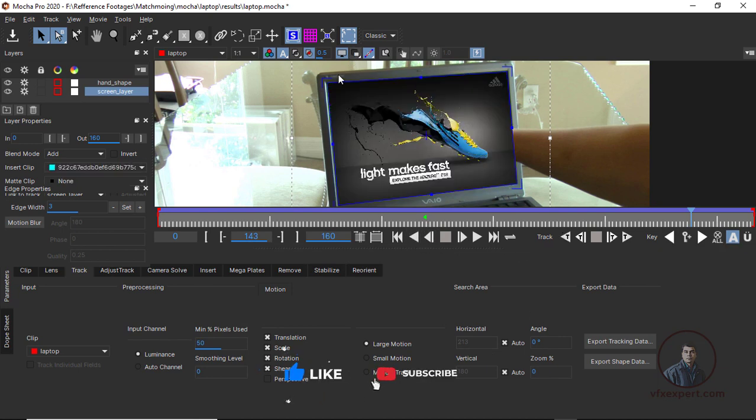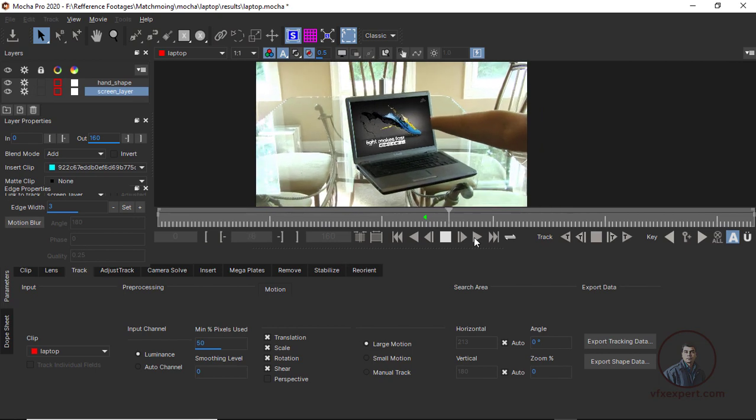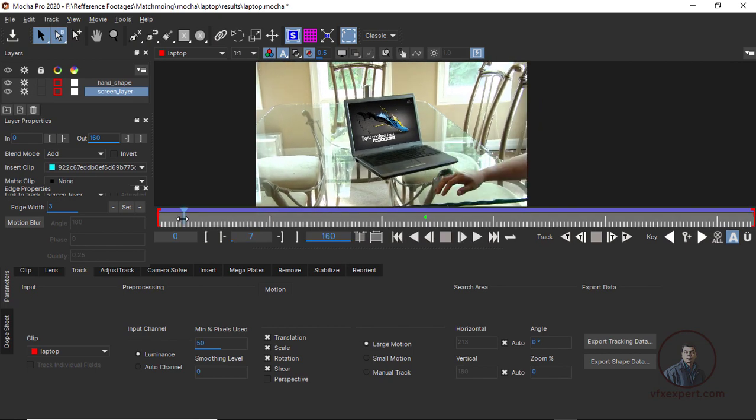Now again hide all outlines from here. Okay, so this option is for hiding all outlines. Okay, now just play and check. So till here we have successfully tracked our shot. After this we will export this tracking data to different compositing software.